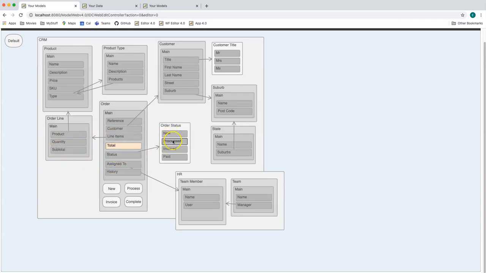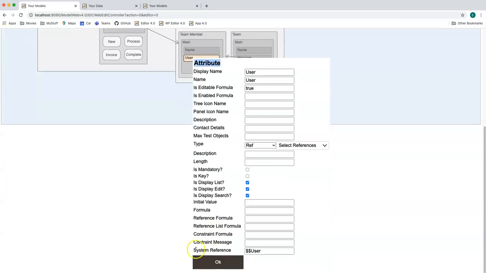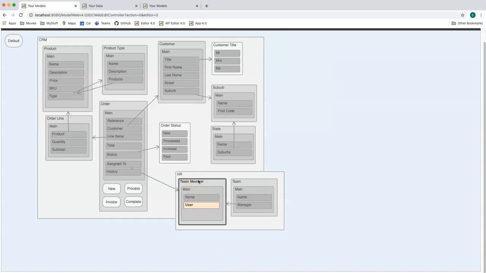There's also a status, which is new, processed, invoiced, or paid, and there's an assigned to, which is pointing to a team member in the HR package. A team member is basically, in this case, just a manager of a team, right? And he's got something called user here, which is basically an extension of a system reference, a system record called $user, which is a user that I'll use to log in, right? So basically, what I'm saying here is that the team members are associated to a login user. The team member itself is just another data type, another record, but you can associate it with an actual real user. So this is what I've done in this case.